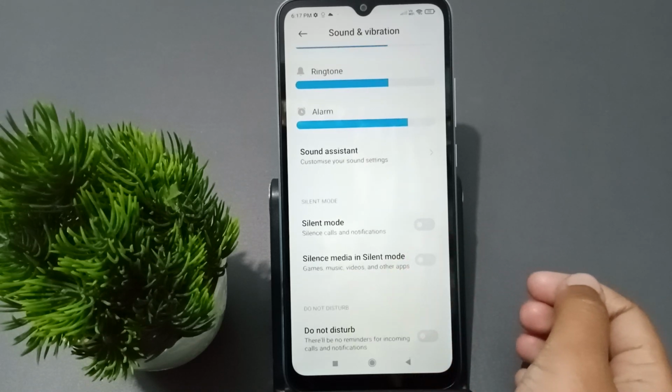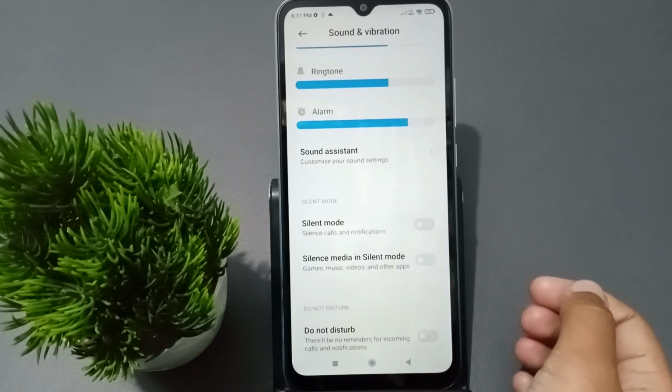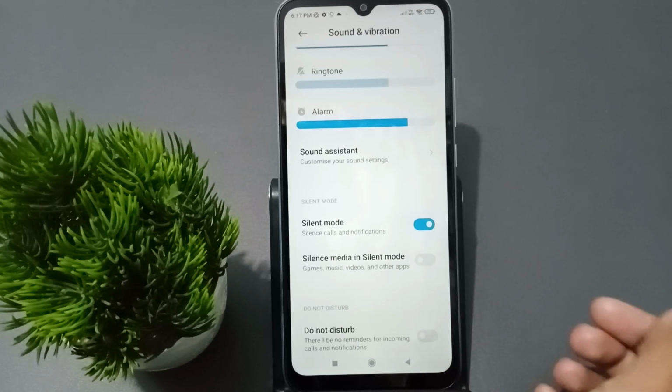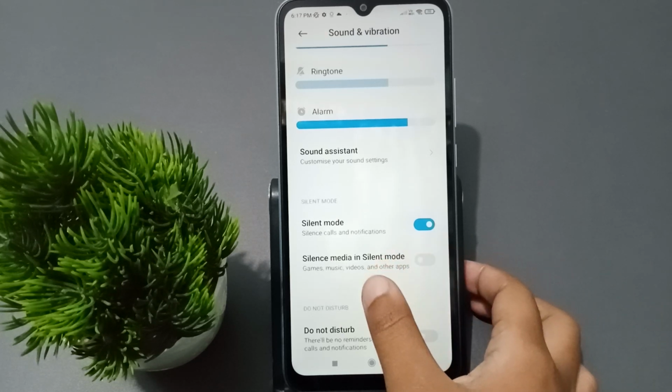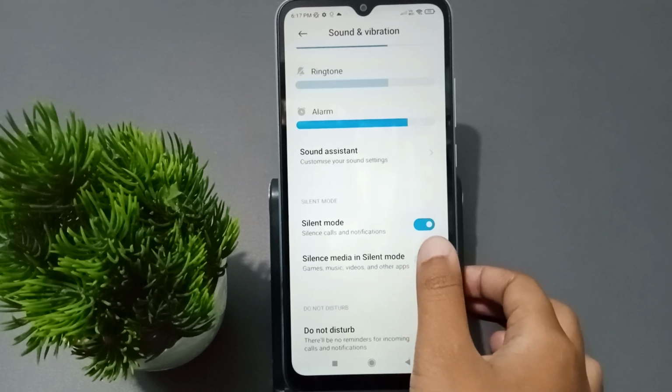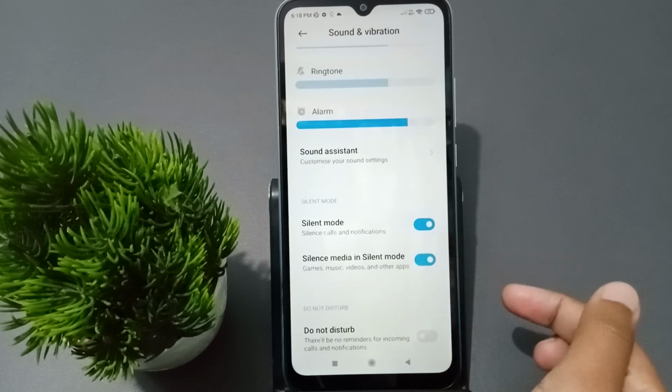If you want to set the silent mode or activate silent for calls and notifications, then you just click on this icon. Then the calls and notifications will be silent. And if you want to silence the games, music, videos and other apps, then you just click on this icon and it will be in silent option.